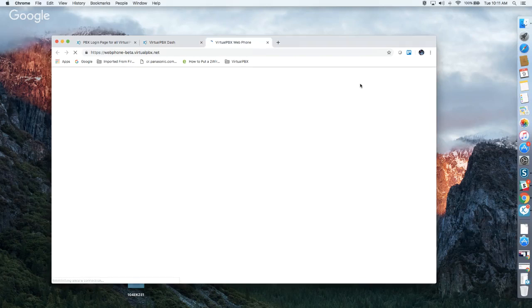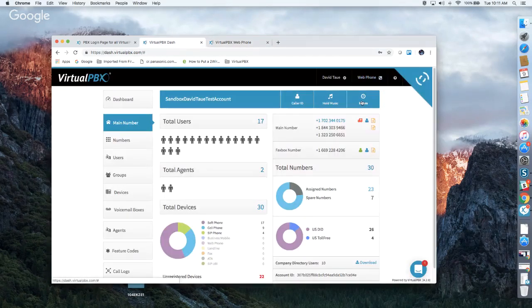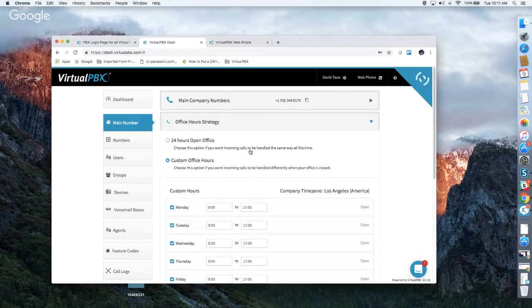And then we have hours of operation. I scrolled up. There you go. Hours, or your open office hours. So by default, new accounts start you with 24-hour open office, meaning, hey, calls can come into your system because you signed up.